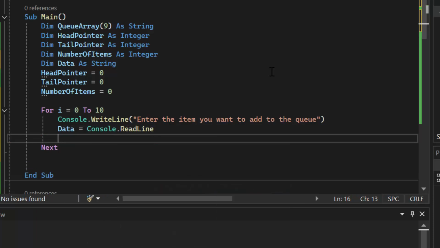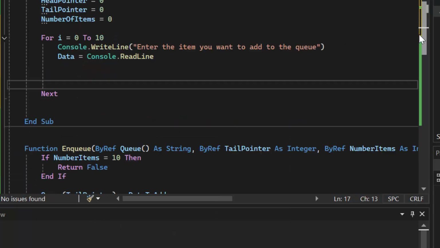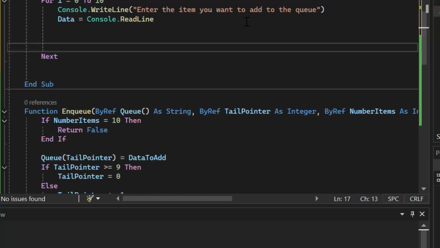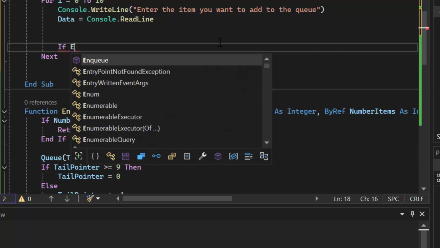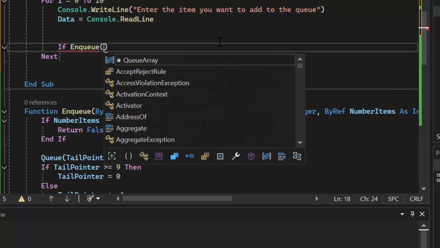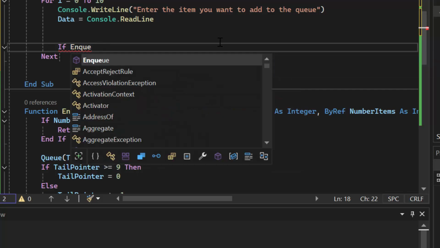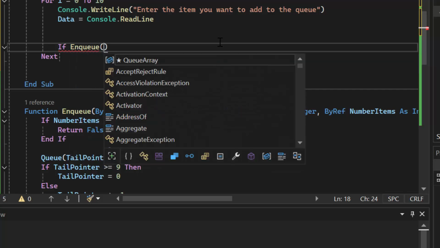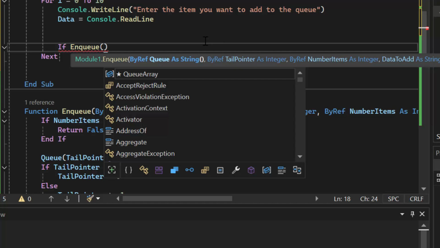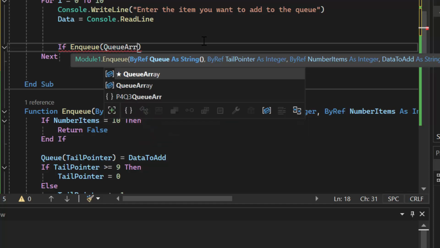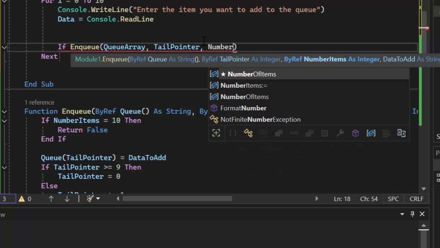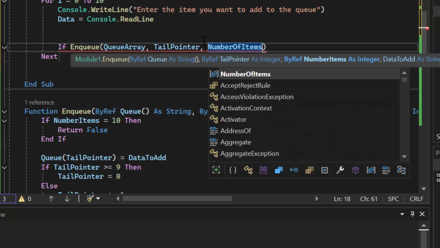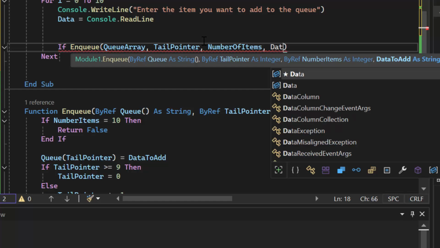Then we're going to pass that to the queue, and the queue is going to return from enqueue a Boolean value. So what I'm going to do here is I'm going to do if enqueue. Now I'm going to pass down that data. Make sure I spell it correctly. All right, queue. Yep. Okay. So I need to pass down my queue array. I need to pass down my tail pointer. I need to pass down my number of items, and then I need to pass down the data.